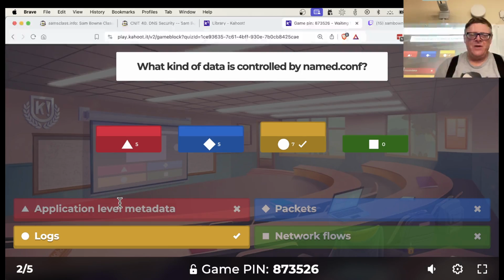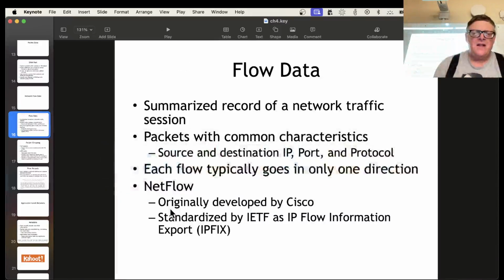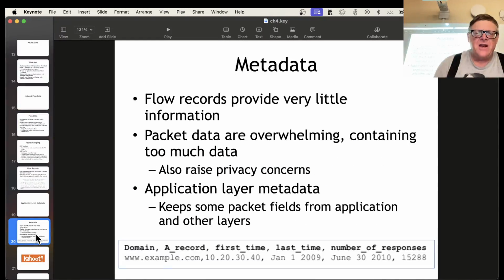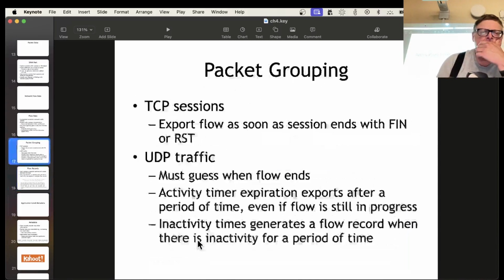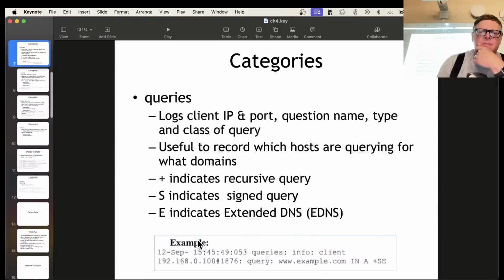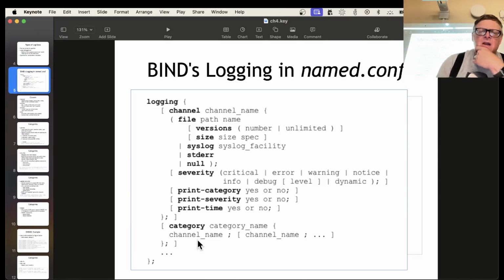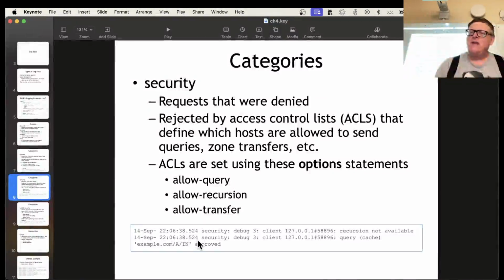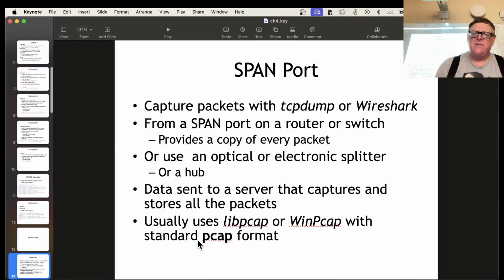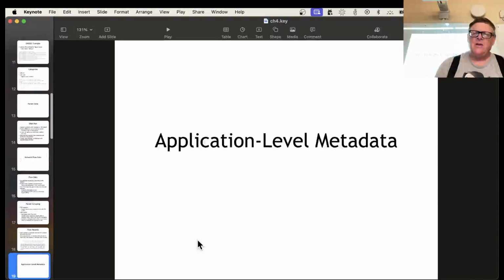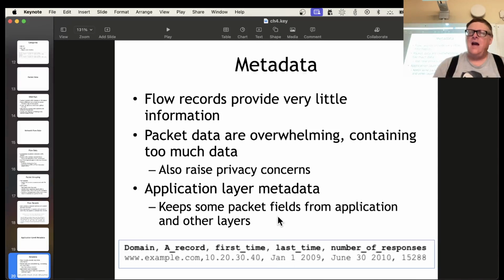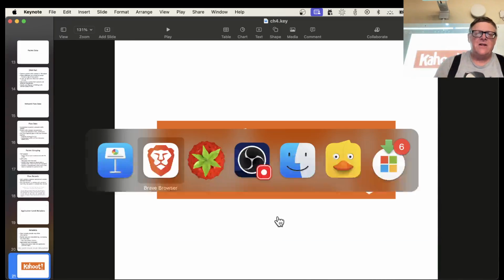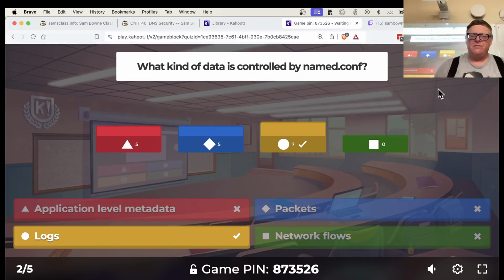Now, I'm confused myself about the difference between logs and application level metadata. They seem to be the same thing. Let me see if I can understand it. Application metadata keeps some packet fields from the application, but logs, aren't they the same thing? There's the logging. So I guess, from what I can make out here, the application level metadata picks some of the data from the log, and I wonder what product would do that. I'm a little confused about what would cause this. I think it must be another thing watching it, like an IDS. Anyway, all right. That's an aspect of this I'm not so confident about.